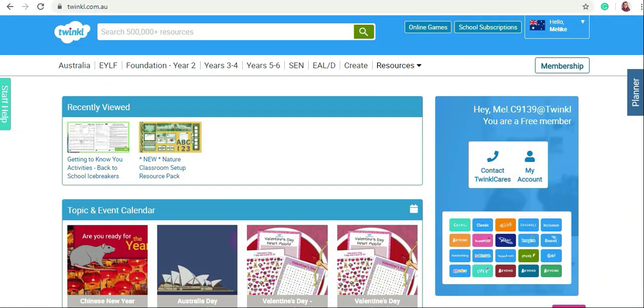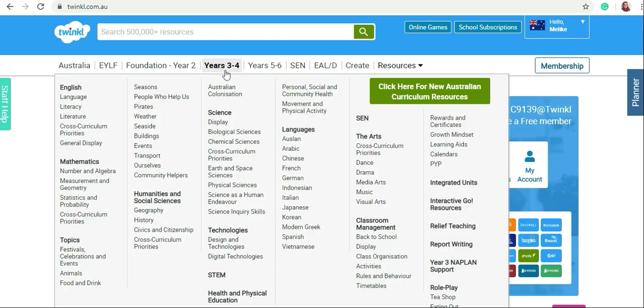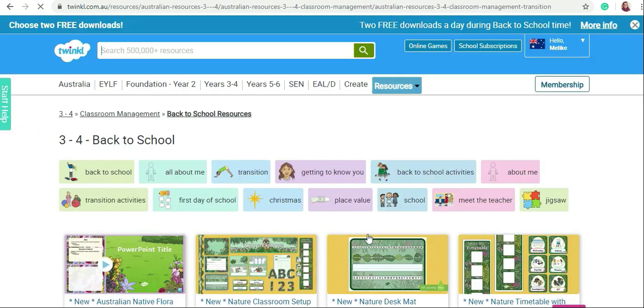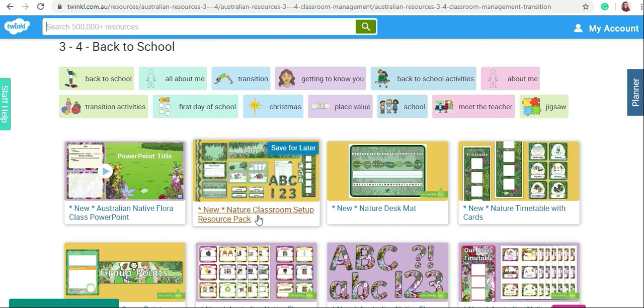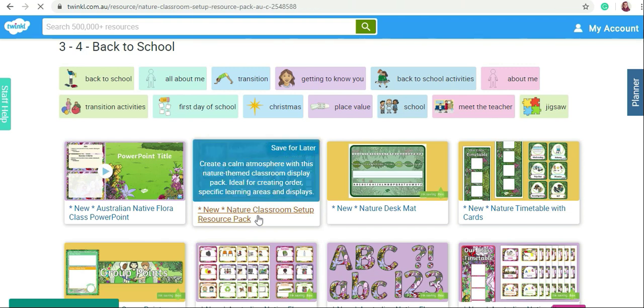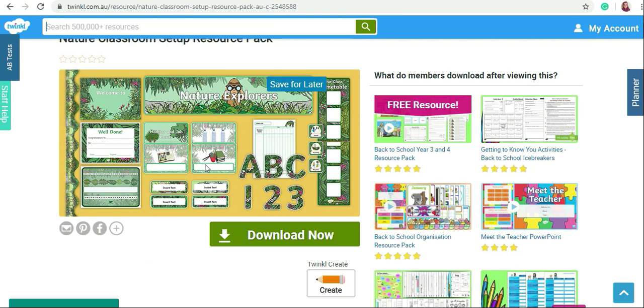Now that you've logged in, let's see how you can download your free resources. Today I'm going to show you a category that I've been interested in, Years 3 to 4, Classroom Management and Back to School. We have lots of new resources coming out every day, so keep checking for new resources every day. And today we're going to have a look at the new Nature Classroom Setup Resource Pack. This is what I'm interested in at the moment.